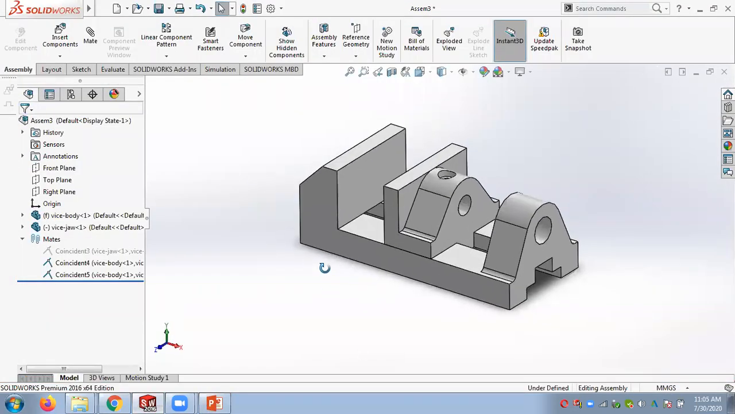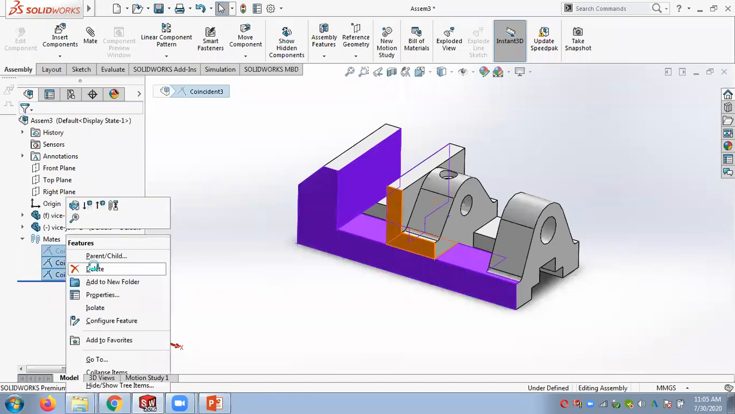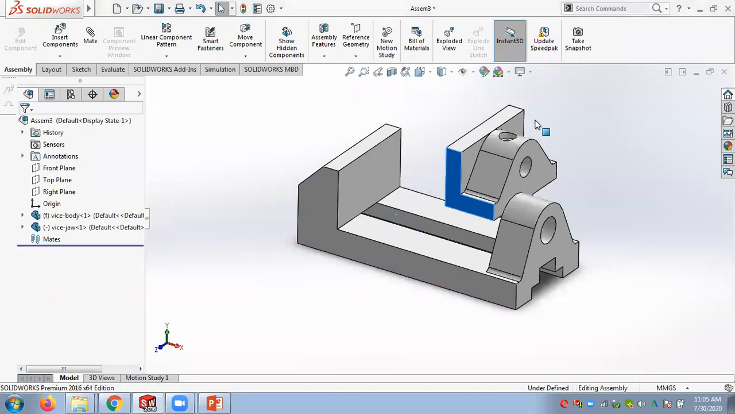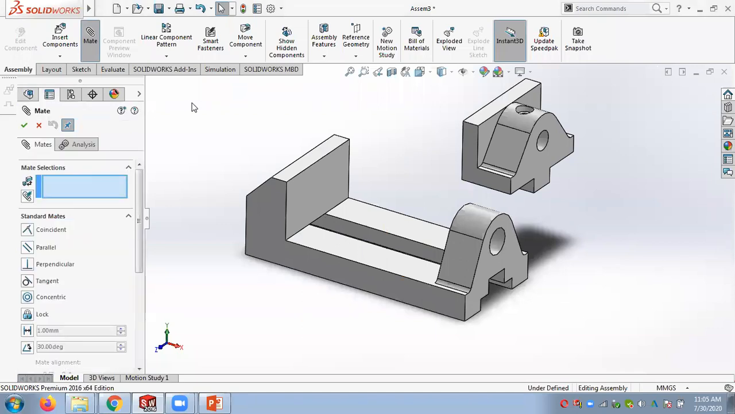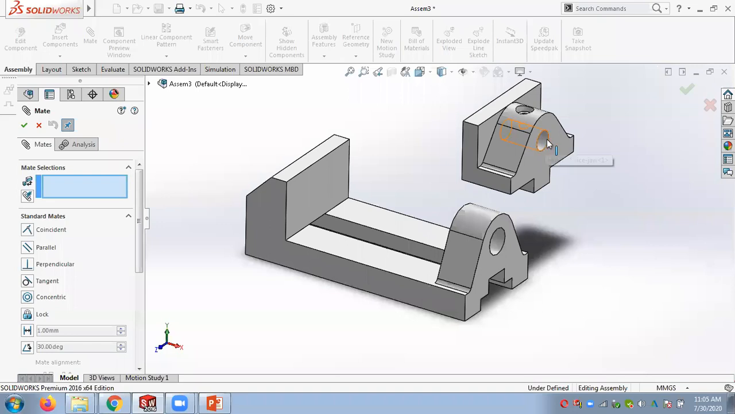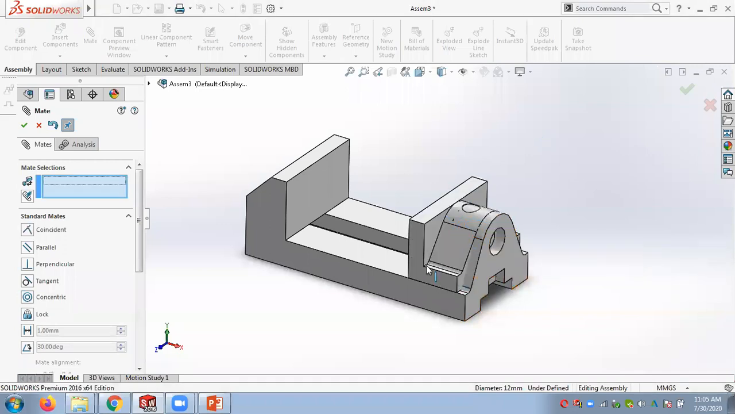Now if I want to do it in a different manner, I just delete them. We will look at other ways of assembling this. Now there's a technique called concentric. If you look at the parts here, we can have some relationship between this circle center and this circle center. If you select the inside of the circle like this, this whole hollow part, concentric method is going to apply. The concentric method is automatically selected, and if you press OK, now some assembly has been done.